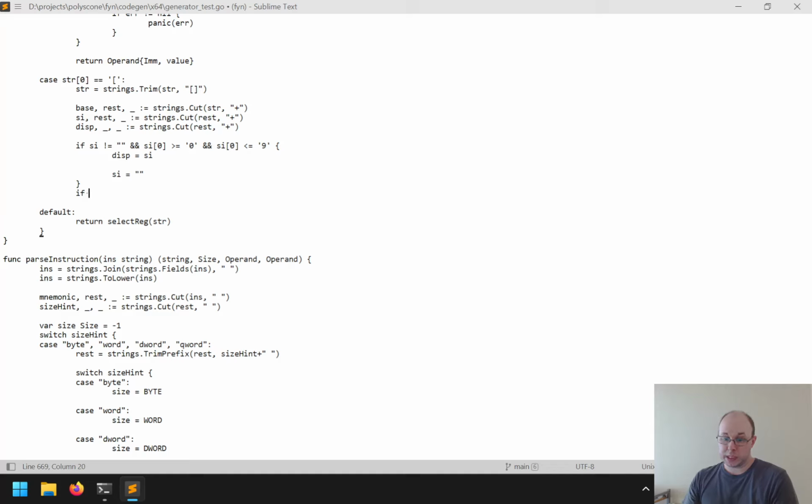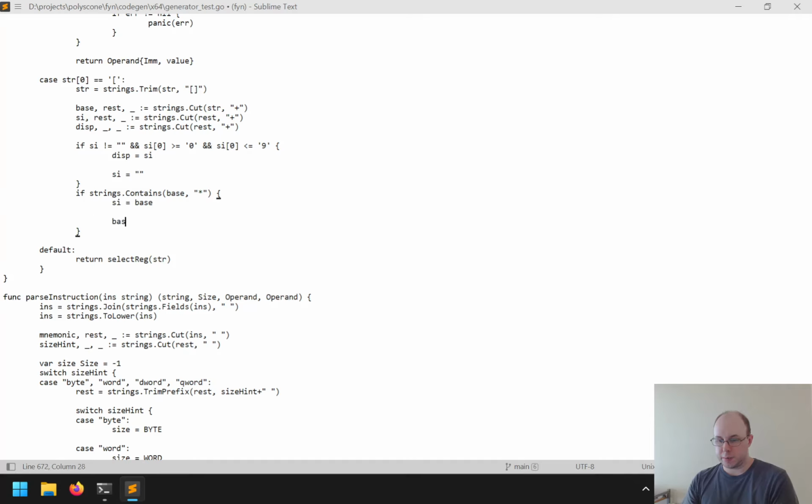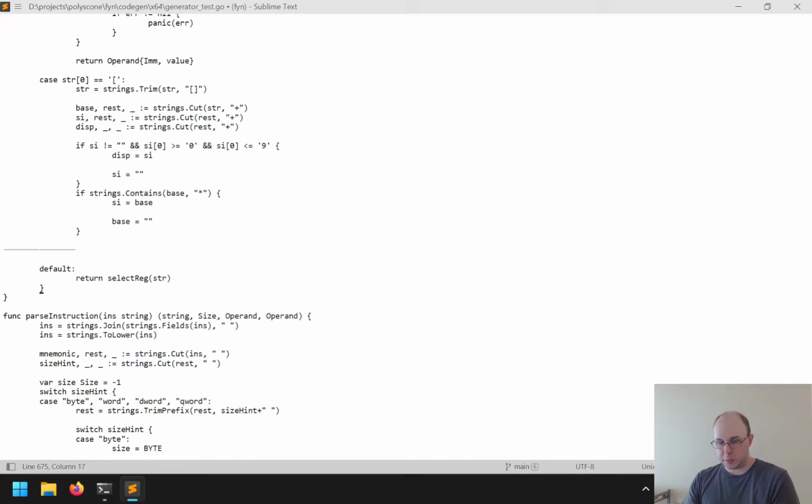Then we'll also want to check, for example, if strings.Contains base contains an asterisk, then this looks like a scaled index. So in that case, we'll want to move base up to SI and then set base to nothing. So SI should equal base, and then base should equal nothing in this case. Then we need to start building up an operand.